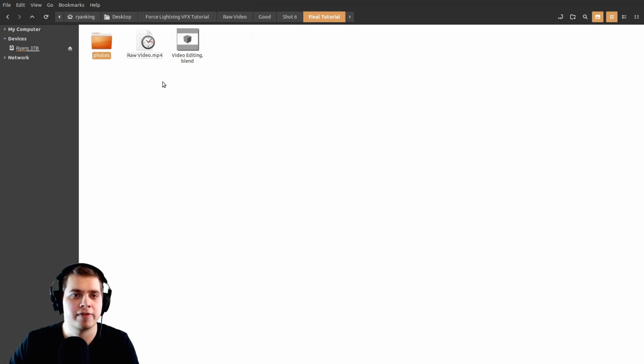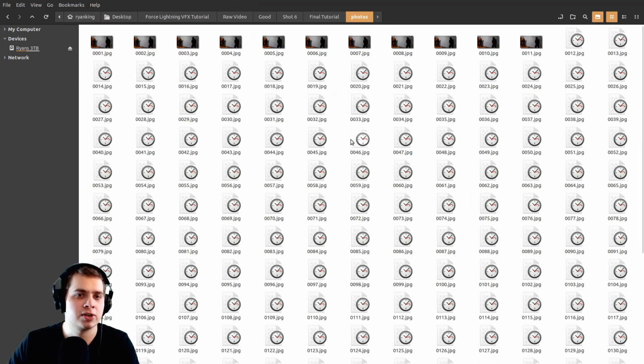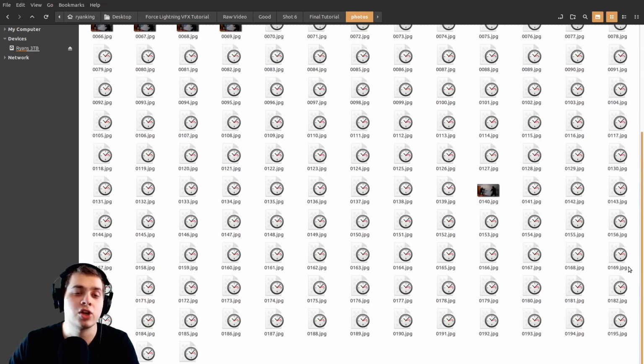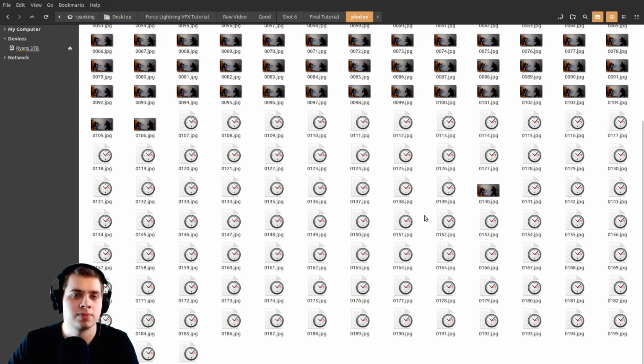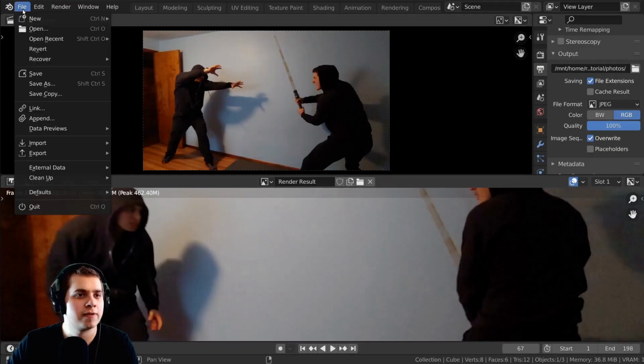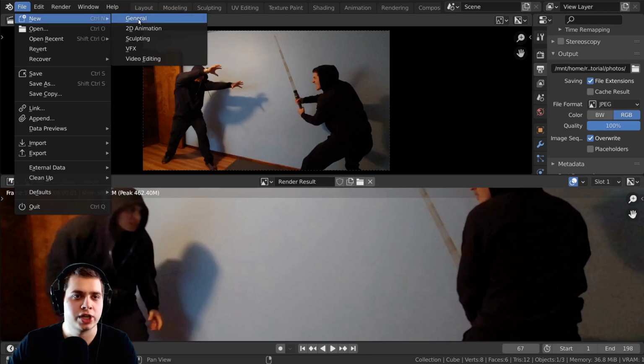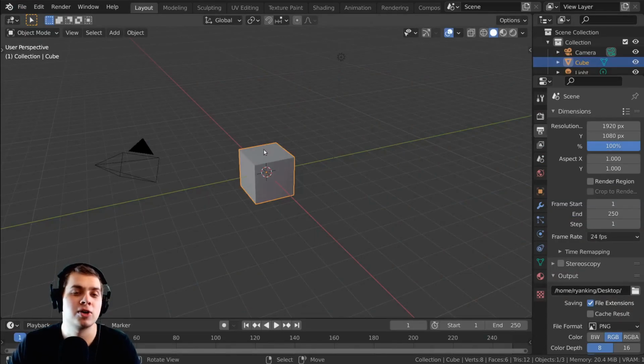And if I just hop over to my file browser, if I go right in here to the photos, you can see that it's rendering these all out to an image sequence. Alright, and it finished. So now I'm going to go File and just open up a new General. Alright, so let's go ahead and actually model the lightning now.